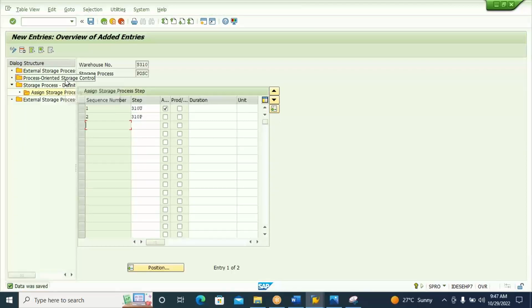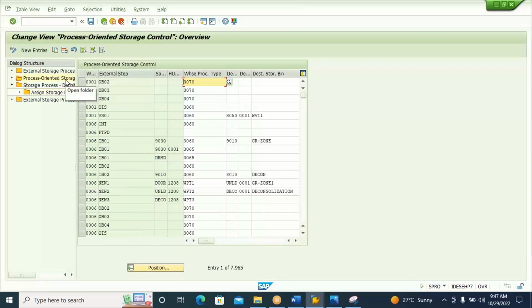And then the fourth step is process oriented storage control. This is similar to your warehouse process type. Either warehouse process type or this process oriented storage control, any one only you can define. You cannot define both. Okay, right.